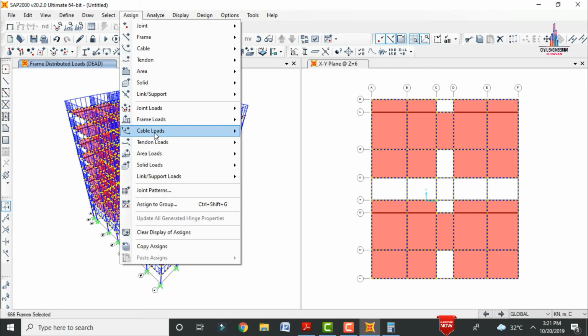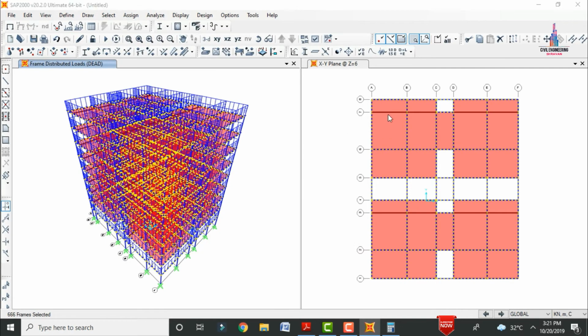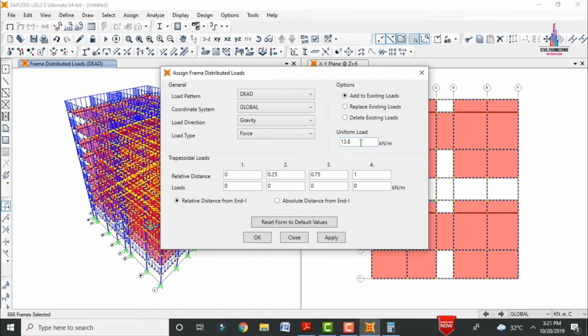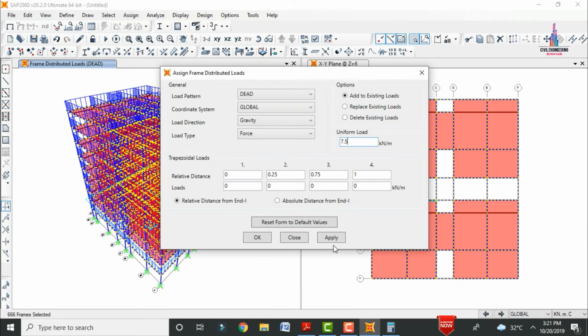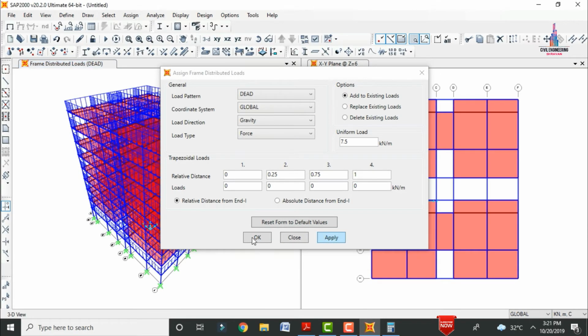Go to assign shell area load, frame line load, distributed load, apply add to existing load. We have to calculate this respected intensity. As per my calculations, I found that the respected value will come under your respected intensity of 7.5, which is given by using the dimensions of 0.125 multiplied by 20 multiplied by 3. So it will get the value of 3.5. Click on apply. Again click on OK option.